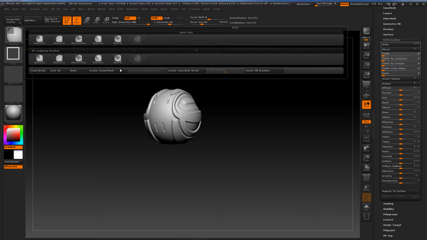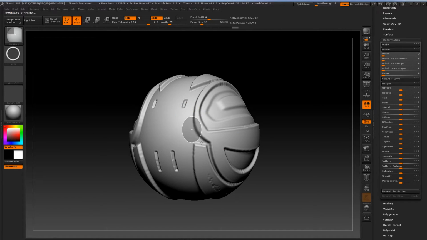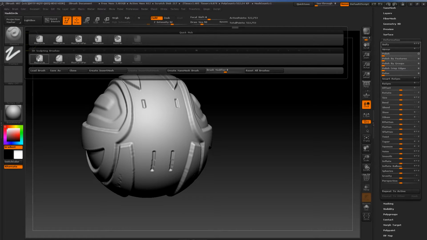There's also the same thing for rectangle and circle. If you hit circle, it's going to create a circle, and I'm going to mask the circle. And mask pen, we went through it.